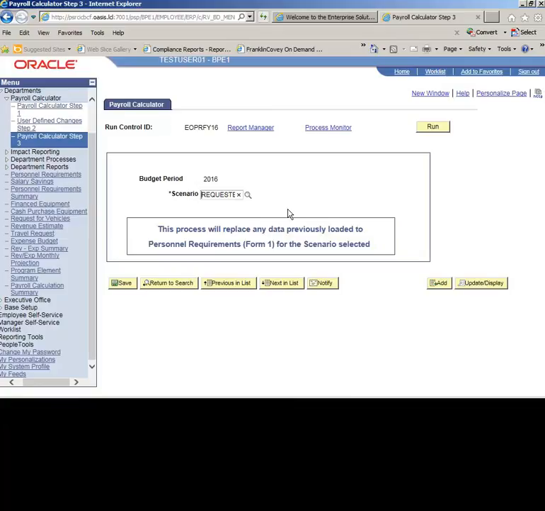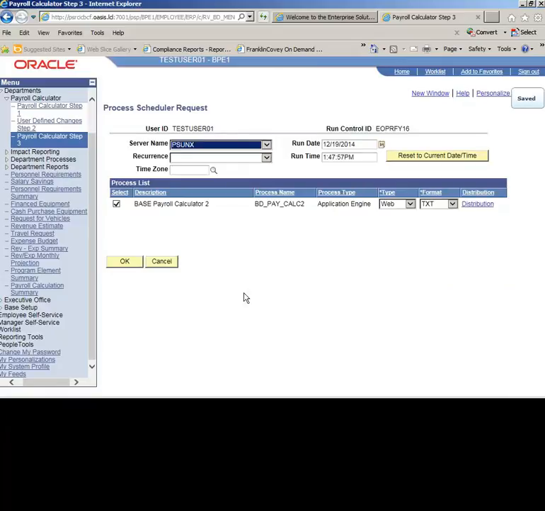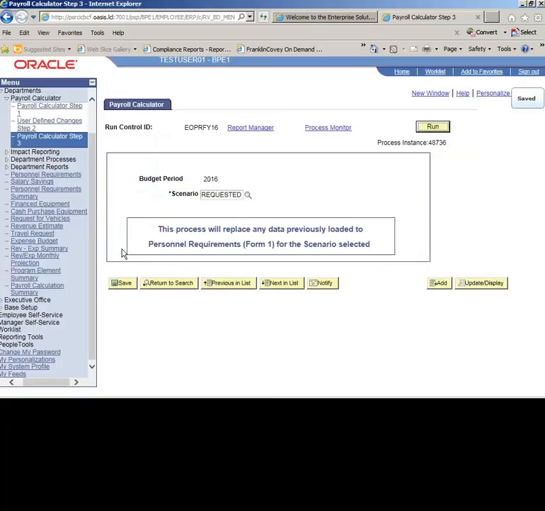We're okay with that at this point, so we're going to go ahead and click run, which will take us to a screen that should look familiar. Again, here's the run control ID that it's using, here's the description, and this is the process name. We're going to go ahead and click OK, and at this point the process is running. So just as before, the information will not be available to us until the process is actually successfully run.